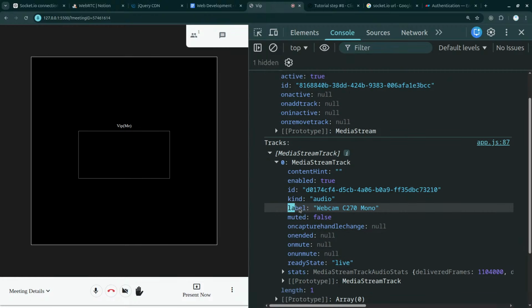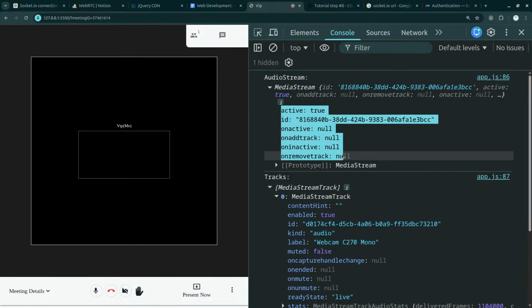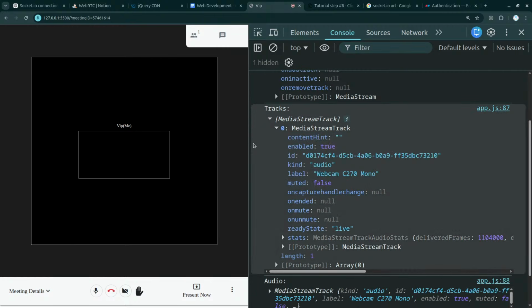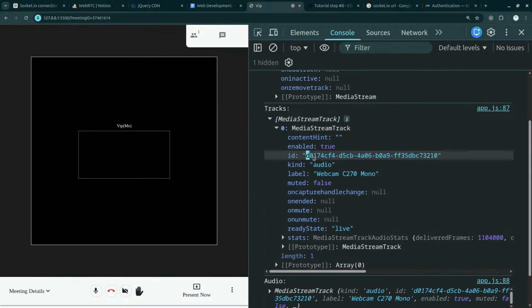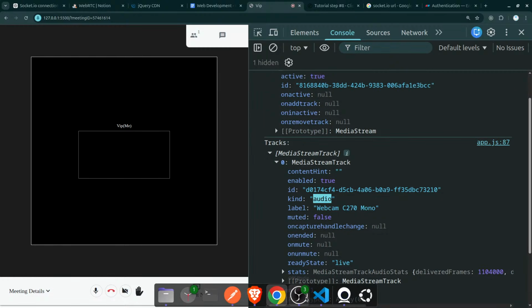Kind is audio, label is webcam. Okay, and there are many more things. So what is the difference? This is the ID of the stream, and this is the ID of the track of the stream. So there was a stream with that ID, and inside the stream there was the media track ultimately, and that media was the audio, that is the ID of the audio, and the kind of the audio. So if we want to get the media track, this is how we can get it.